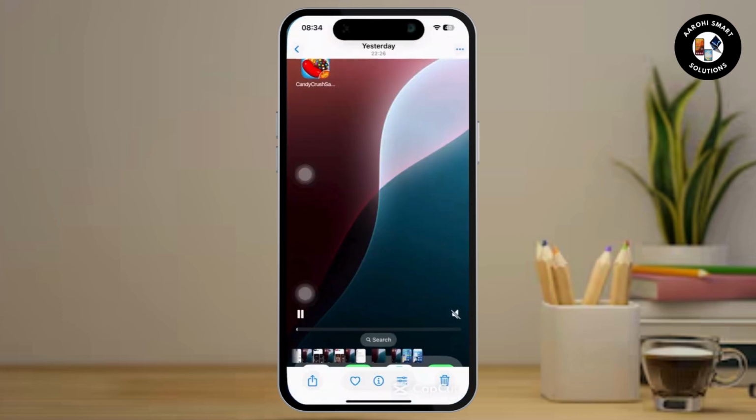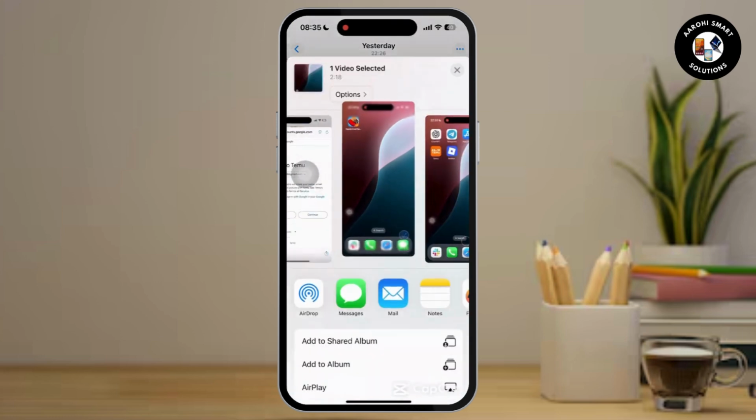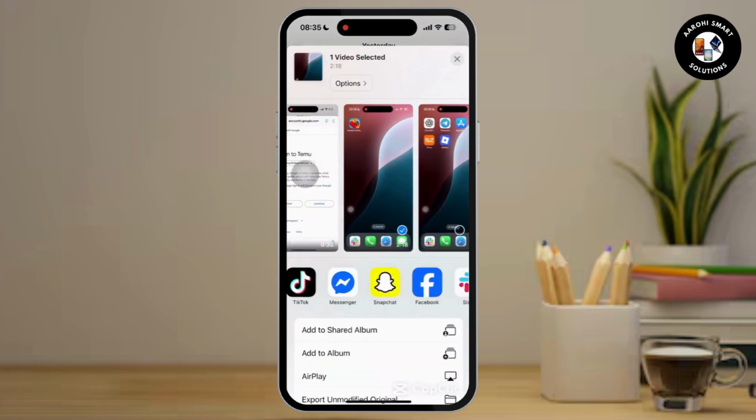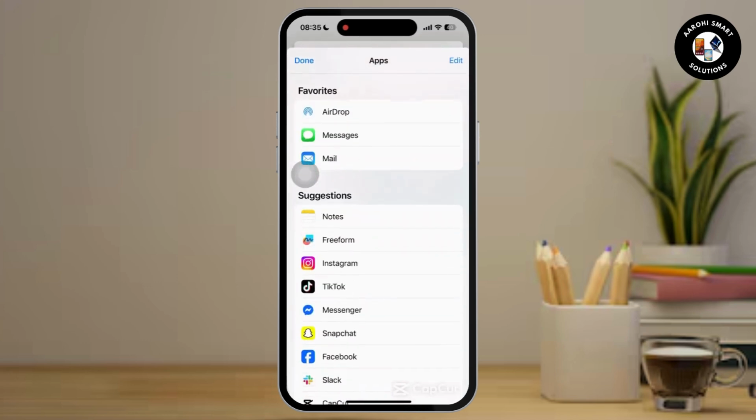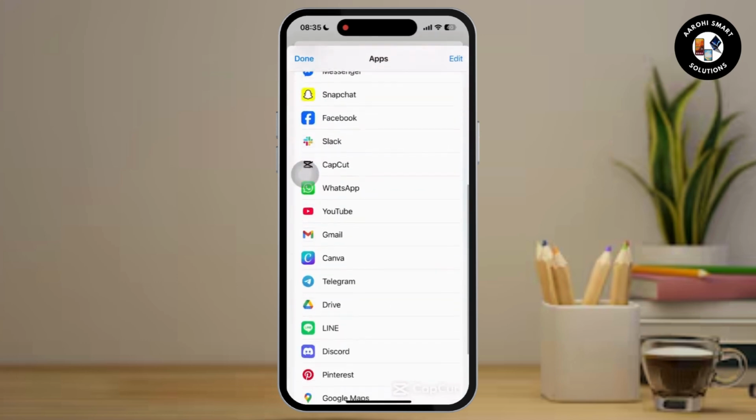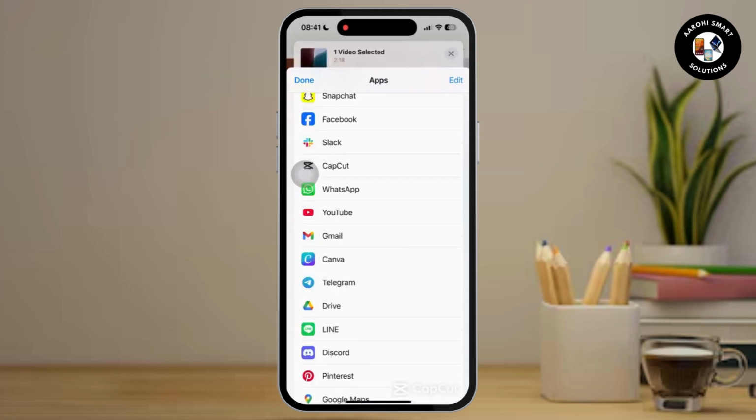Once inside Photos, tap on the share icon available at the bottom left corner of your screen. Then, from the share sheet, simply swipe to the right-hand side and you can see the More button available there. Tap on it. Now, from the list of apps, scroll down, look for Telegram and tap on it.